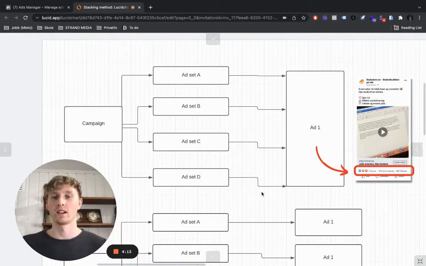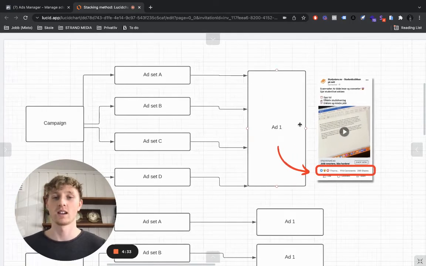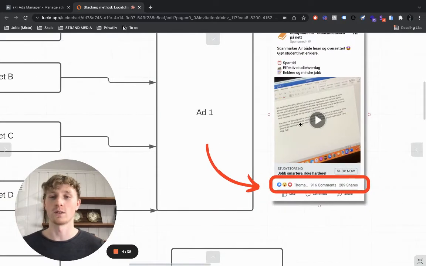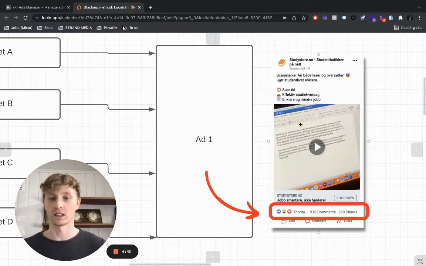So as you can see here, we have ad number 1, same ad. We have all the same ad sets, but now we have only one ad for all the different ad sets. So every penny you spend on advertising for this campaign goes to stacking up social engagement for the one specific ad. Okay, so this means that you will have a lot more engagement because all that you spend on that campaign is spent on stacking social engagement for that one ad.